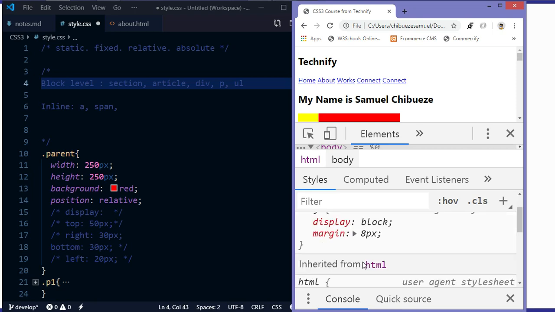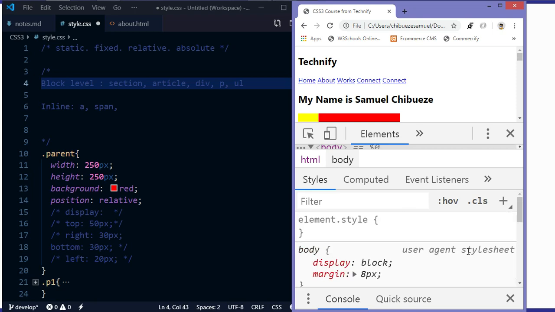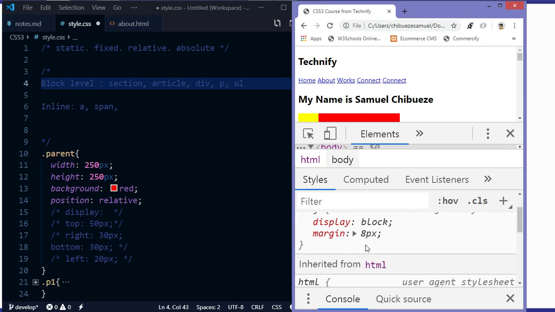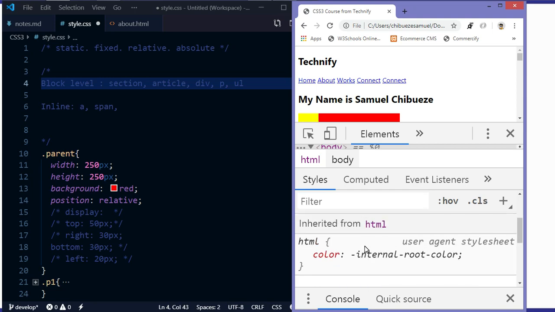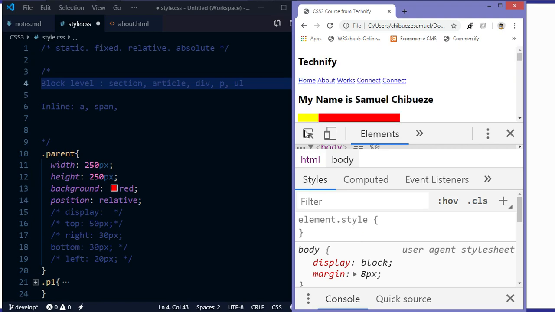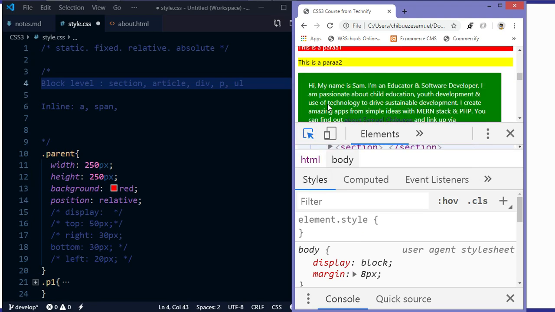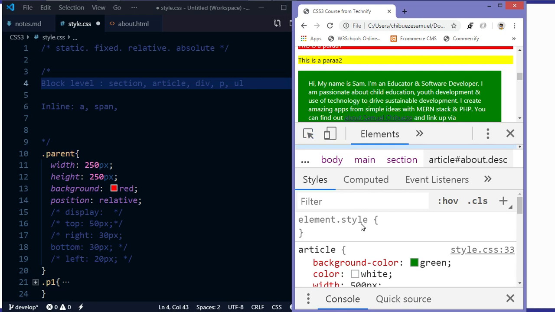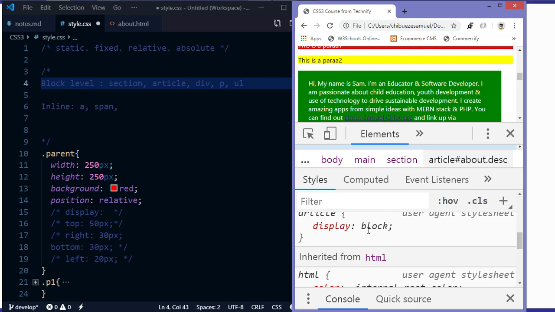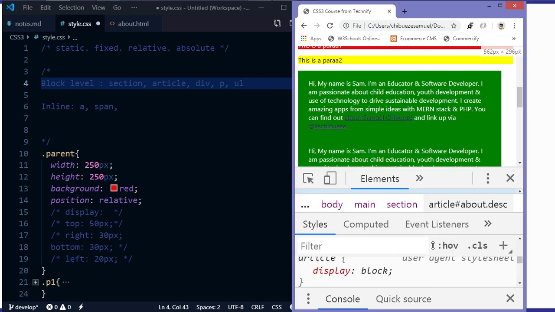So you can see that by default, this is the user agent style sheet. That's where the style is coming from. The body has display set to block. I want to pick out the article. You can see the article by default has display set to block. So these are the default settings that they come with, but we can also change that using the display property.